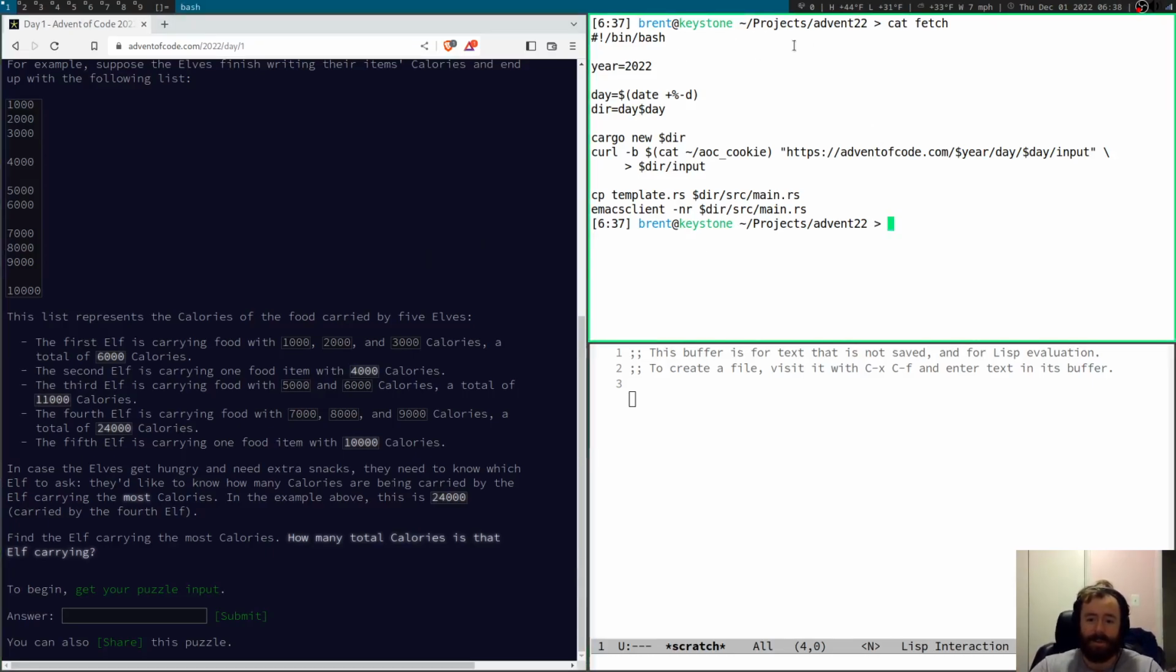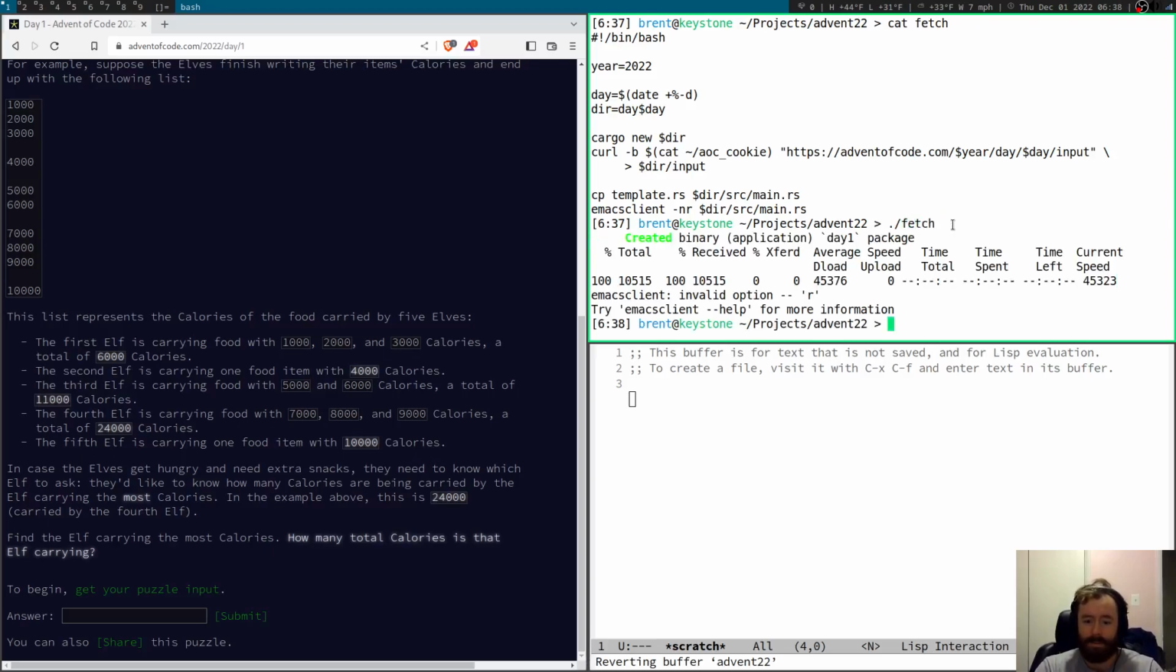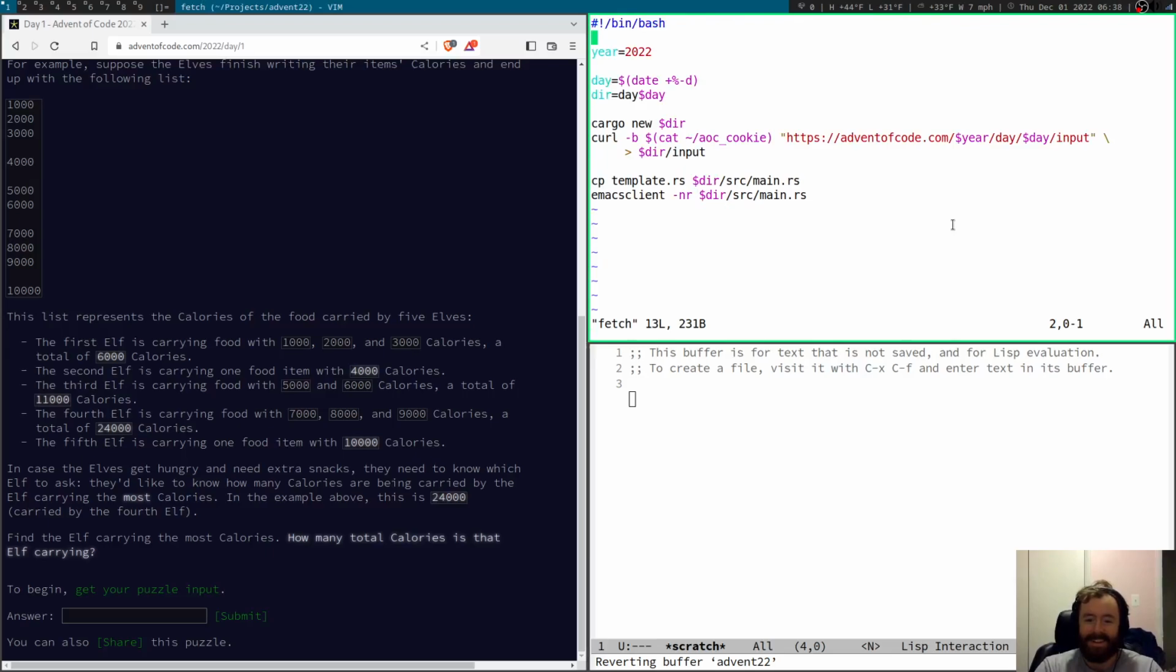So you can see I've updated the fetch script a little bit. I use dash so I don't have to use set and date. I found this later on. I made a couple changes to our template, which you'll see in a second. And I did add this Emacs client line to the bottom. So when I run this, you should see it come up in Emacs. Okay, that's fine. Apparently, I used to do it like this.